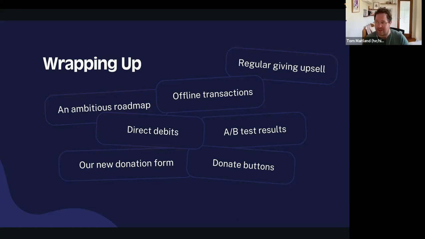It comes with donation buttons, a new really nice modal layer. We've got all sorts of optimizations in that donation form. It's such a big improvement. All of those A/B test results that we've gone through. So if you take anything away from today, if you jump on your Raisley accounts, if you have a dollar handle that is $50, increase that to 55, and you'll see a bit of an increase there. And of course, that regular giving upsell.